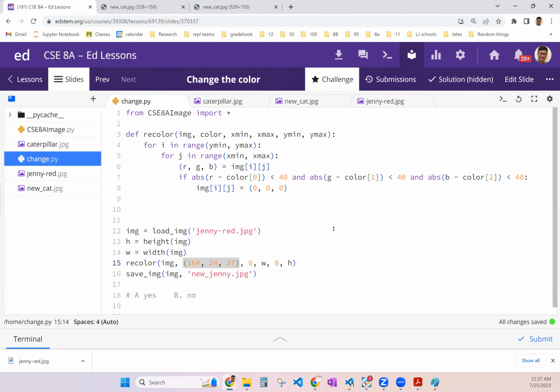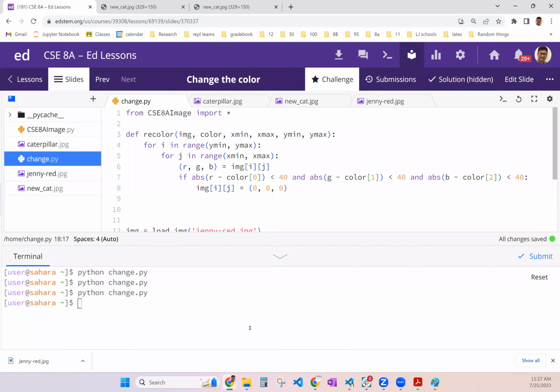All right. A lot of us said no, right? I think the answer is no, right? This won't work. You can run it. And the reason is pretty simple.